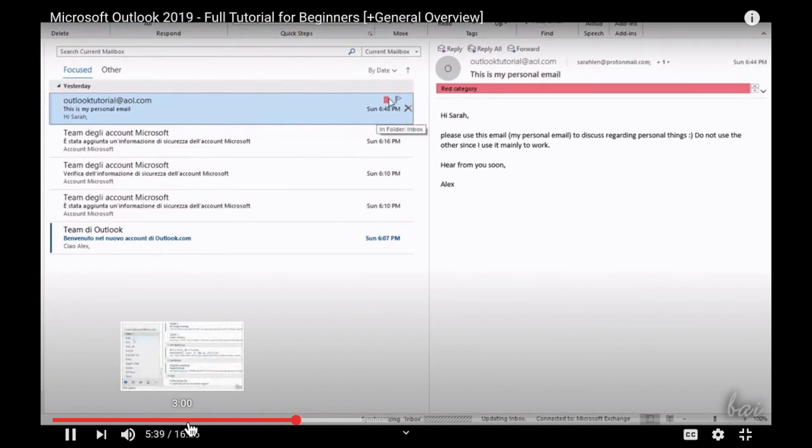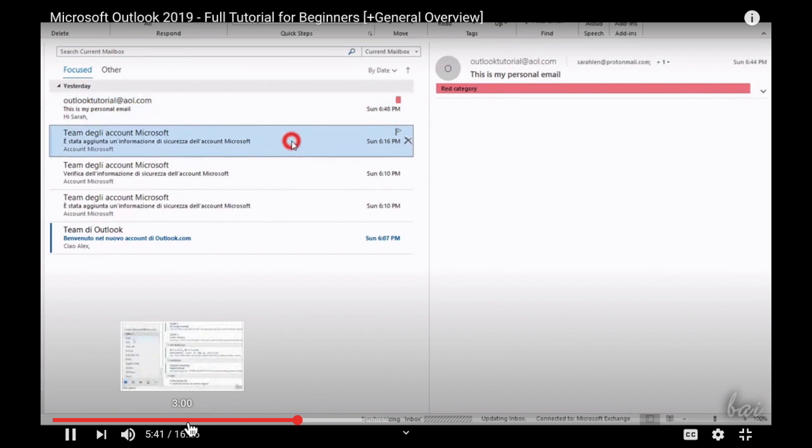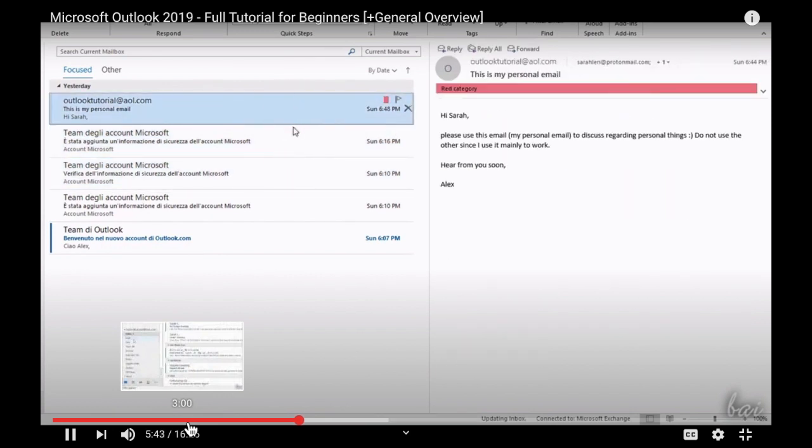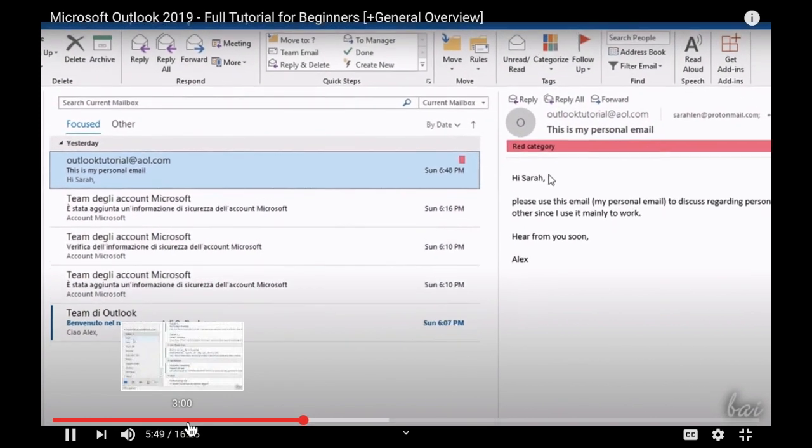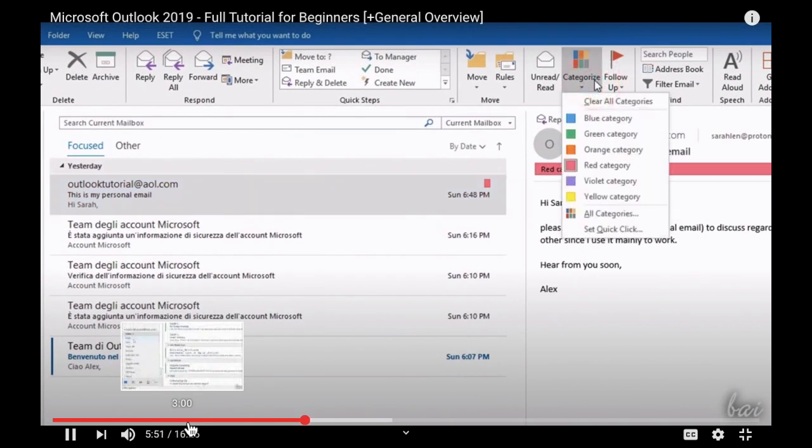This also allows you to recognize the email from the others through its colored rectangle on the right side, which has the same color of the category chosen. To manage all of your categories, just go to Categorize and then to All Categories.